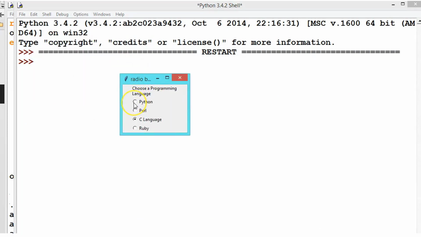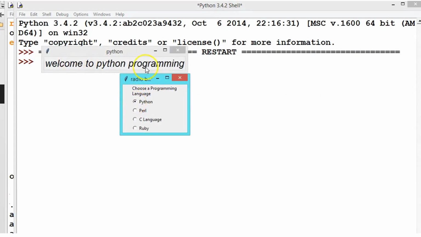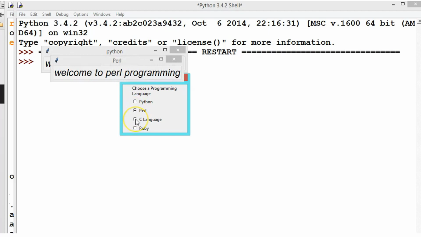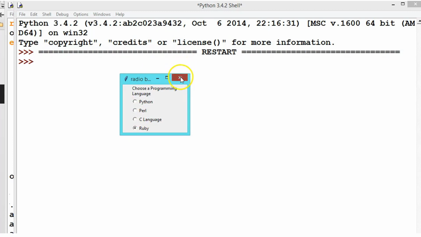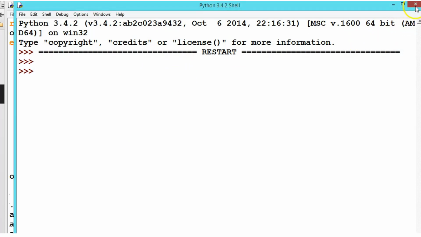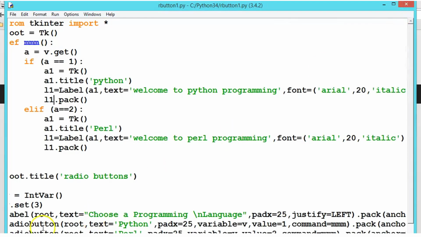So now let us see. Welcome to Python programming. Perl. Welcome to Perl programming. Like this, we haven't written anything for the C and Ruby. So hope you understood the concept of how to use the radio buttons. So keep practicing. Meet you in the next video with another concept.